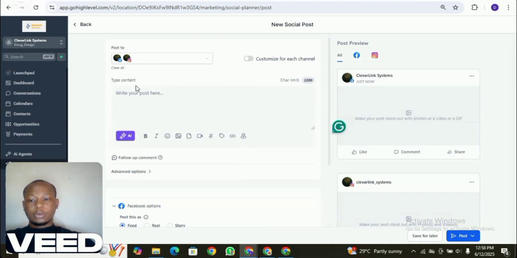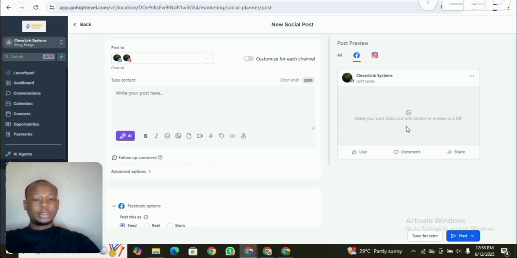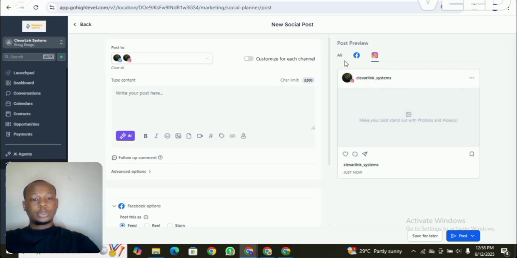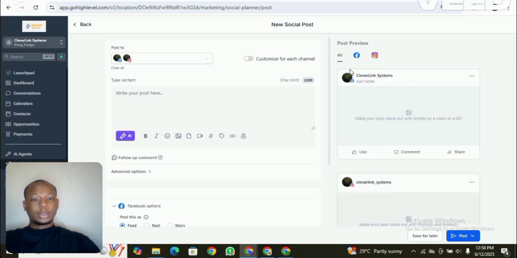Now, this is where you write your post. And this is where you preview your post. You can see post preview. If you want to preview only Facebook, you can just click on Facebook here and you can see the preview of Facebook. This is how your post will look on your Facebook. And if you want to check Instagram, you click on Instagram and you will see how it will look on your Instagram. And if you want to see both of them together, click here and you see the Facebook and you see the Instagram.